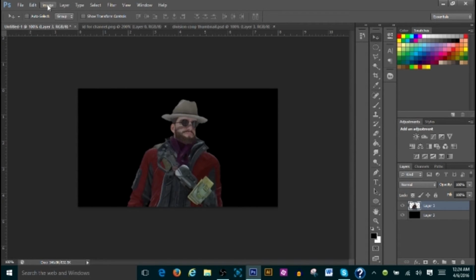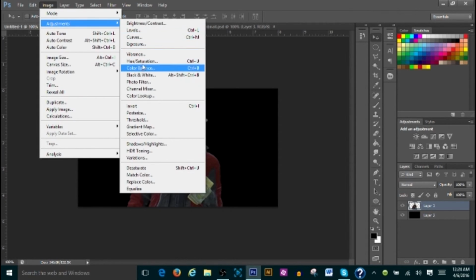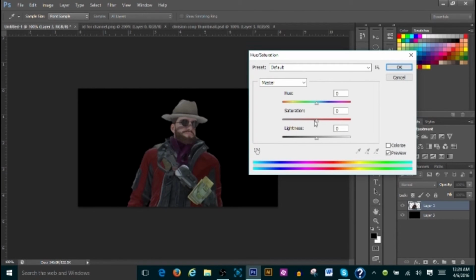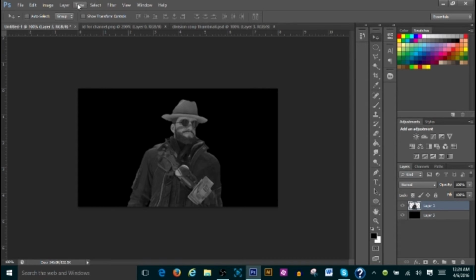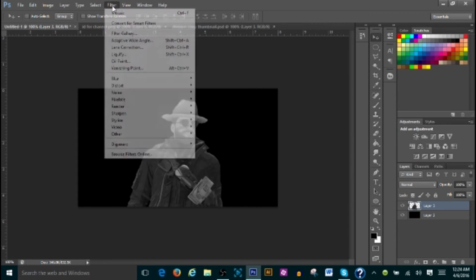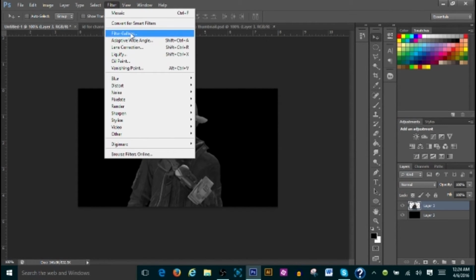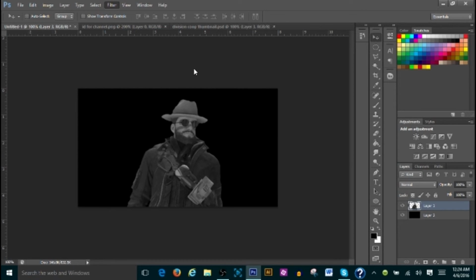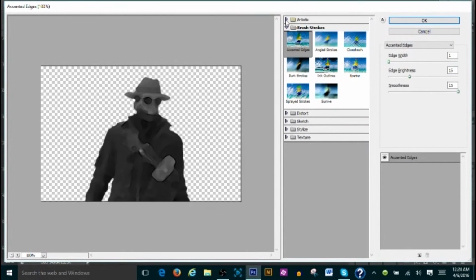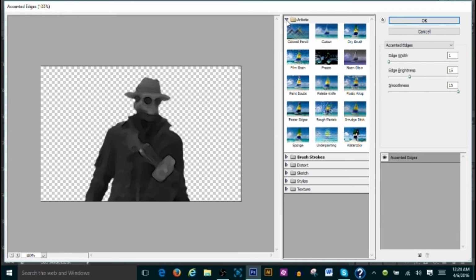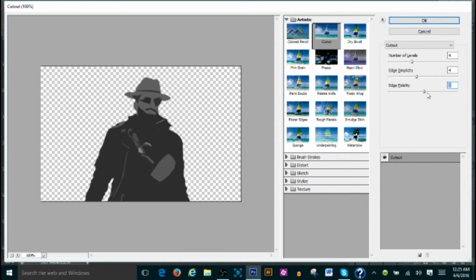So we're going to go to Image, Adjust, Hue and Saturation. We're going to drop him down to black and white. So we've got that set up there. And then we're going to go to Filter, and Filter Gallery, and just give me 1 second while I find the right thing for it. Cutout. Here we go. Okay, so this is the cutout series, which we're going to go ahead and get as many of those as we can.